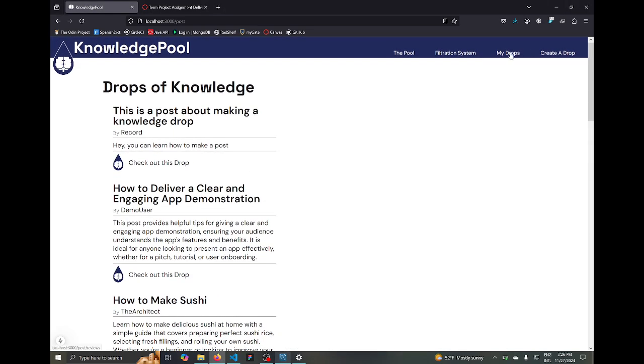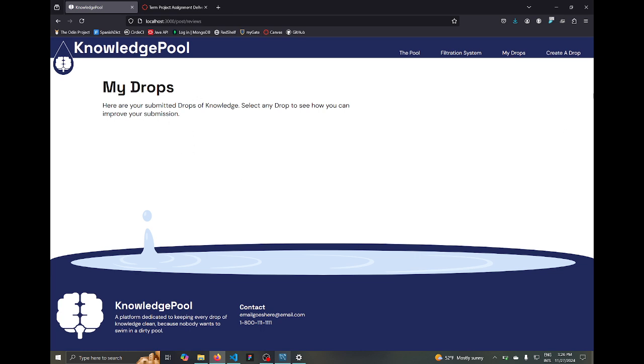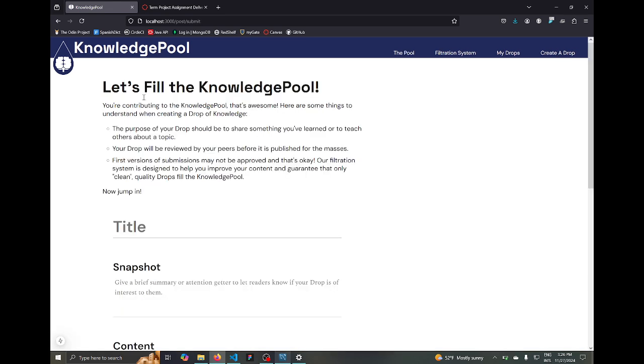But we can also create a knowledge drop. Currently we have none, but we go to this form to create one, and it gives you some guidance about what your post should try to strive to be. So you're trying to share something that you've learned or to teach others, and recognize that your post is going to be reviewed before it should be seen by other people, and that it's okay that it's not approved, because that just means that you can improve your writing skills and deliver better content for the platform.